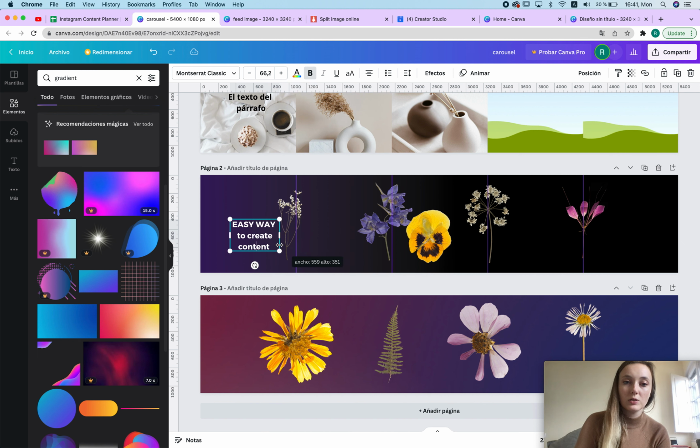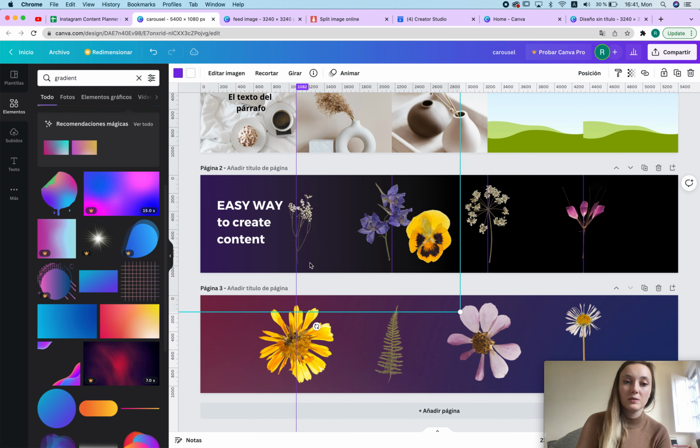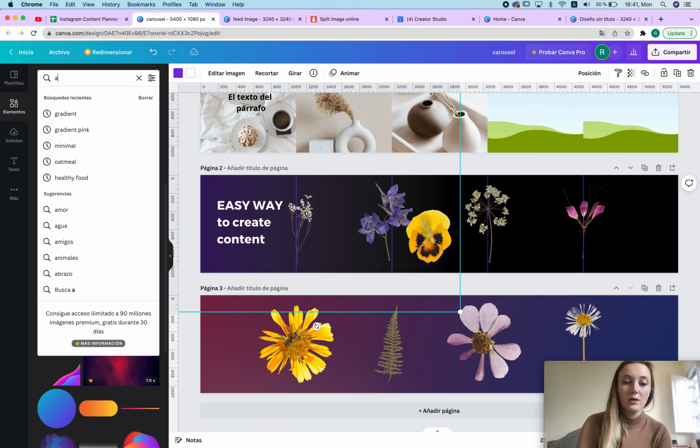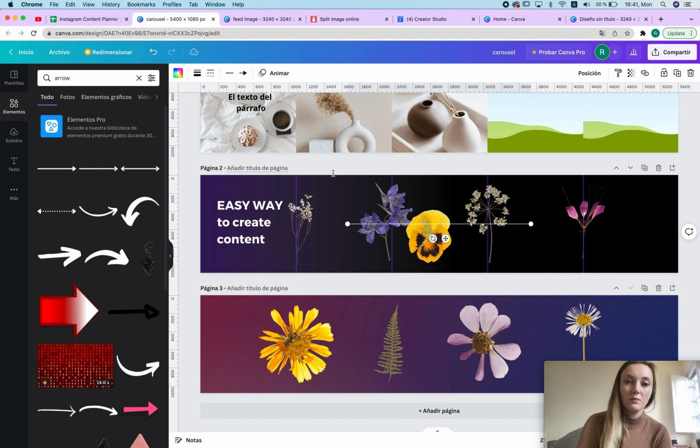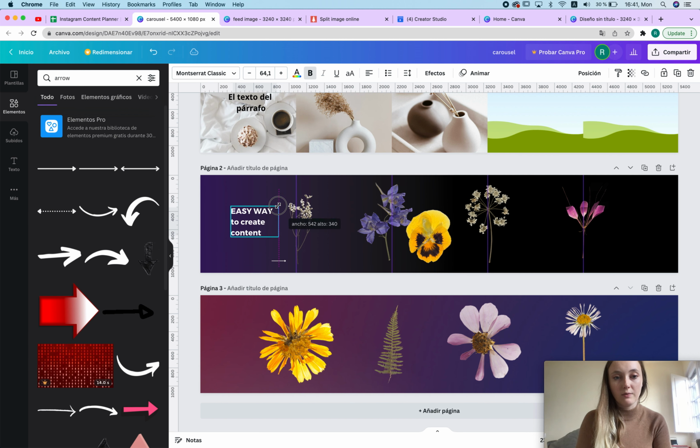And then I just choose how I want it to be and how it's gonna look. And after that, what I would add personally is some arrows so that people know that it's a carousel immediately. So I would just say arrow, add the arrow, and move it to the bottom over here. So again, it's very easy with Canva to do that, and that's why I like it so much.